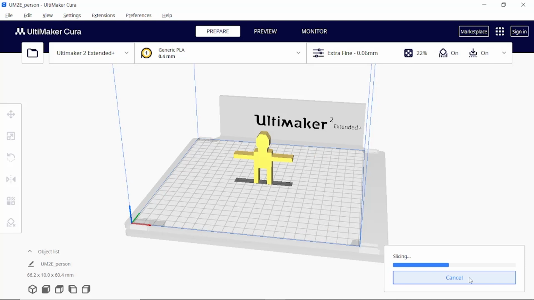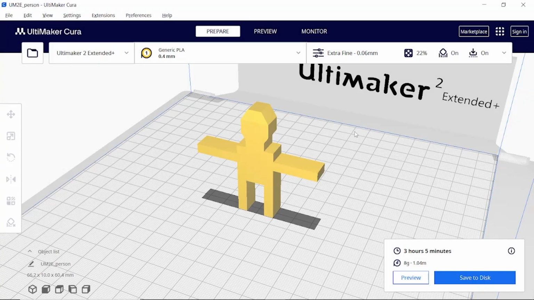Depending on how big your object is and how complicated it is, the slicing process might take a bit, but that actually went pretty good. And now we can go on from there to the preview phase. So once the slicing is done, you can look in the lower right hand corner for a little bit of information. The print is estimated to take 3 hours and 5 minutes.